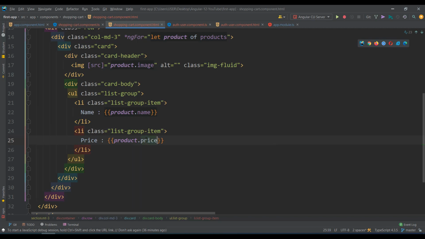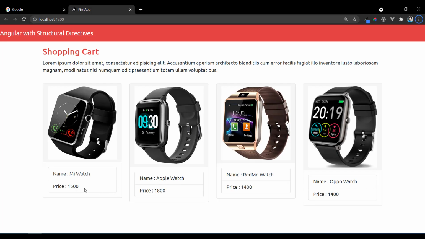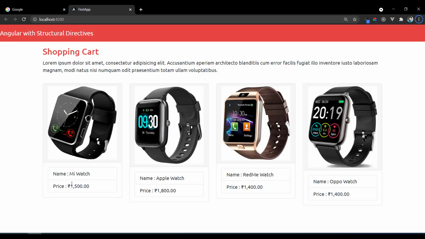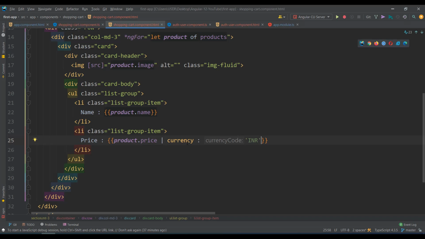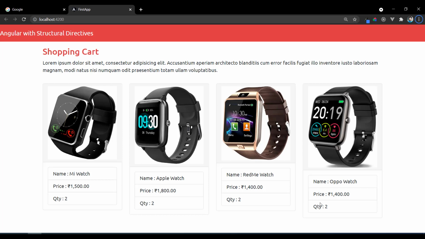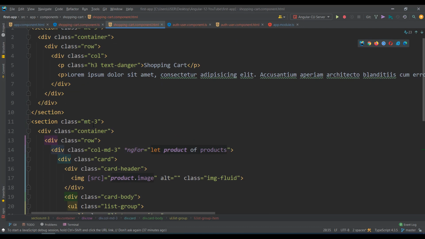For the price, you want to display it in a currency format. So you go with the currency pipe, and that too with INR. Okay, Indian currency you get. Right. And below that, if you want to display the quantity, just say QTY, the quantity. That's good. So this is how you can loop through the content. And finally, I just want to have some shadow.